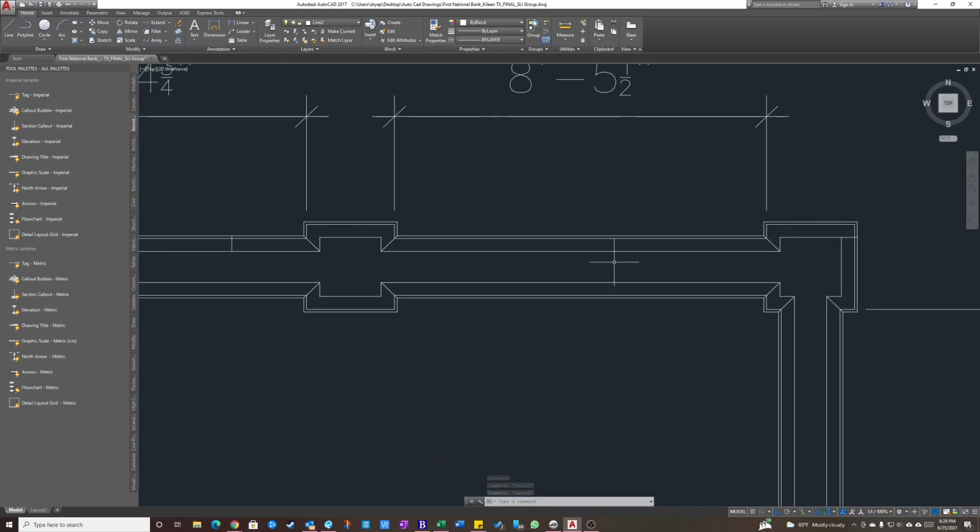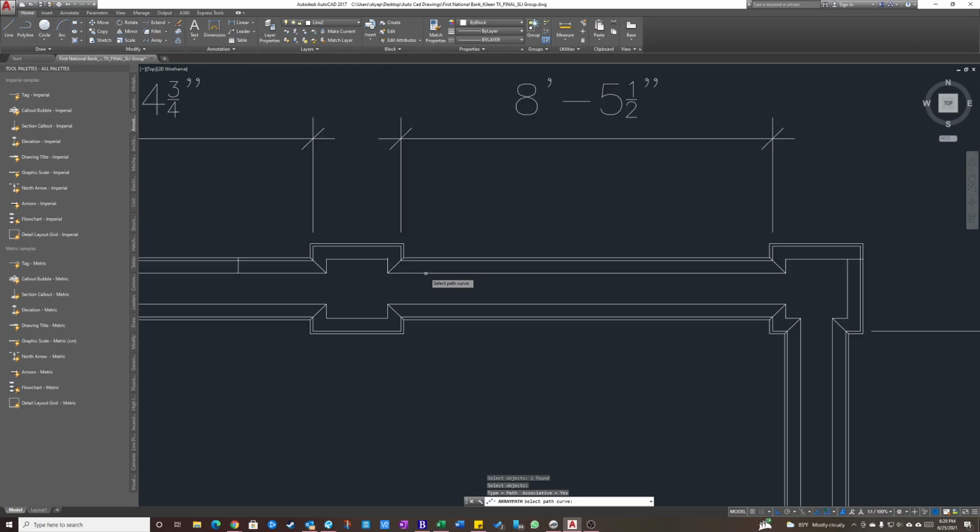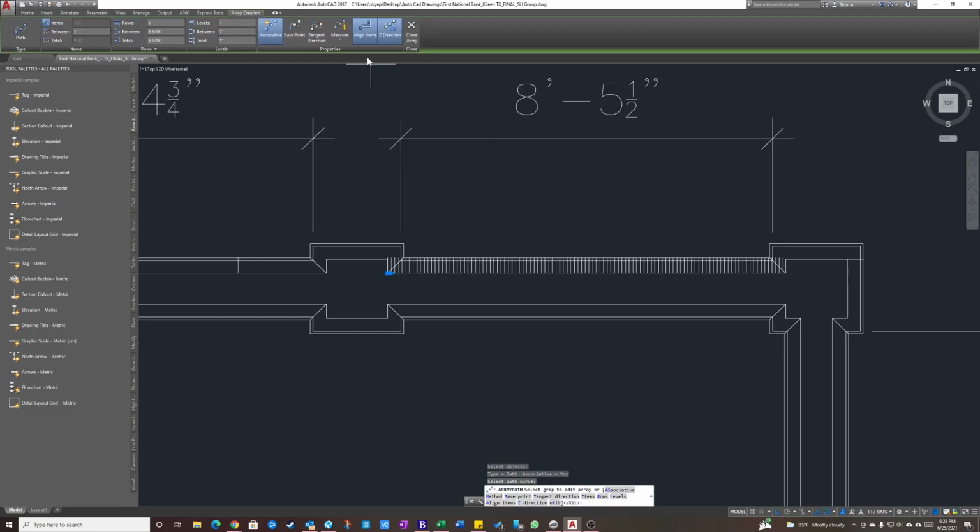The standard piece of 2'4". Let's go ahead and add our line in here. 4 3/8. Array tool. Grab that line. Measure. 28 inches.